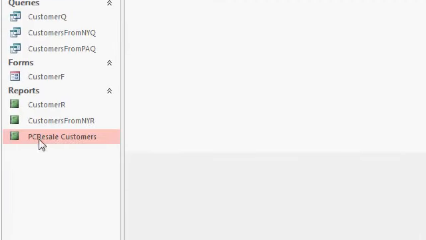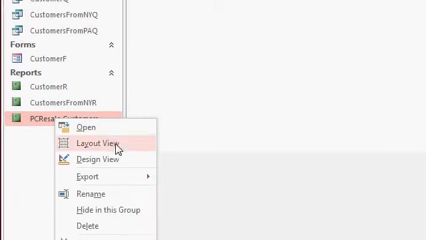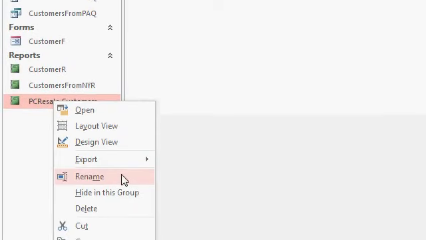Now notice Access saved that report. The report wizard will save the report for you when you're done building it, whether you want to or not. Now, you can rename this by right-clicking and selecting rename, or you can delete it. I'm just going to delete it. I don't really want that report.